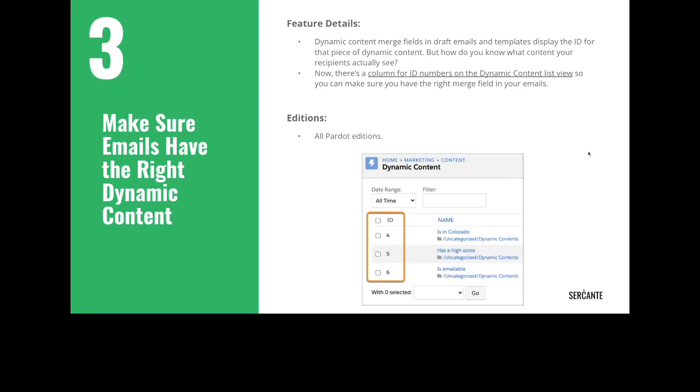Feature number 4, boosting email engagement with Einstein send time optimization. This is also a pretty neat update. We can now send list emails to individual prospects at their preferred times using Einstein's machine learning skills, selecting the ideal send time for each email and prospect, technically.